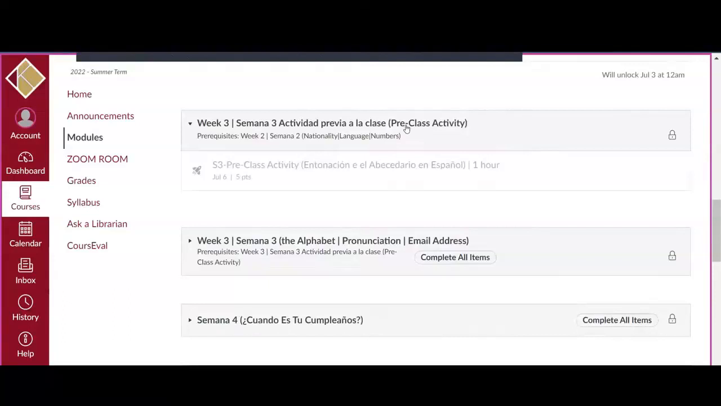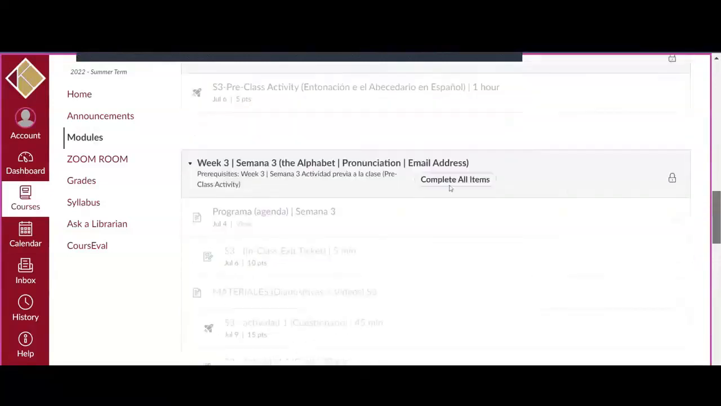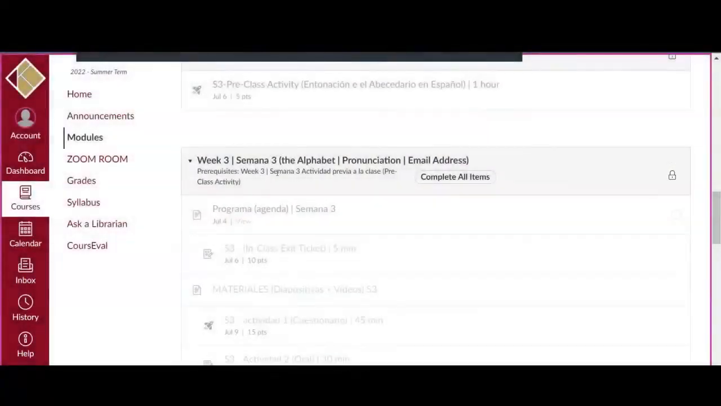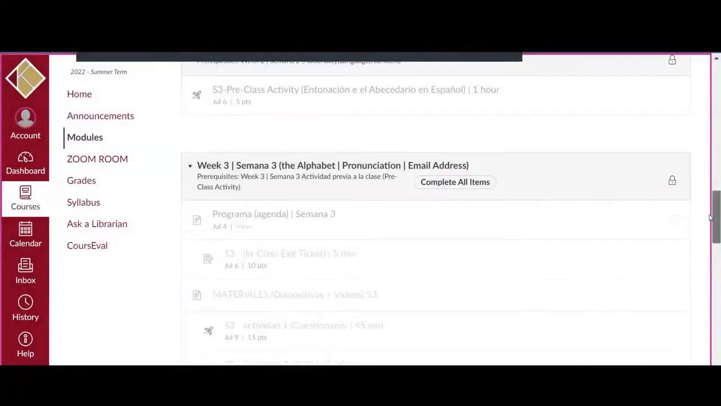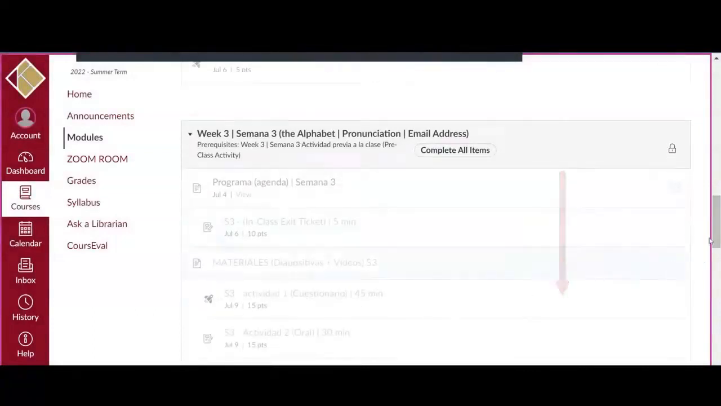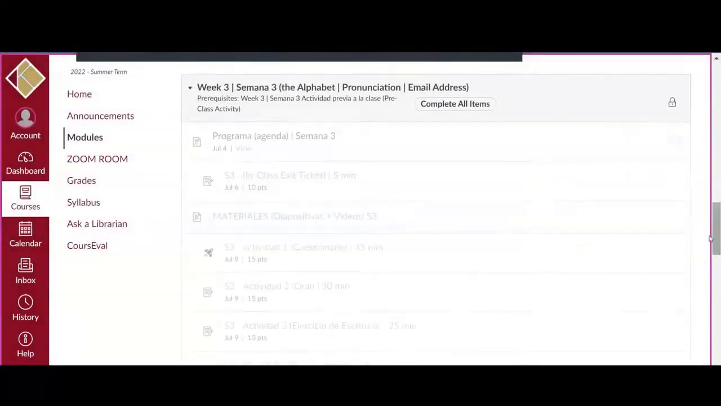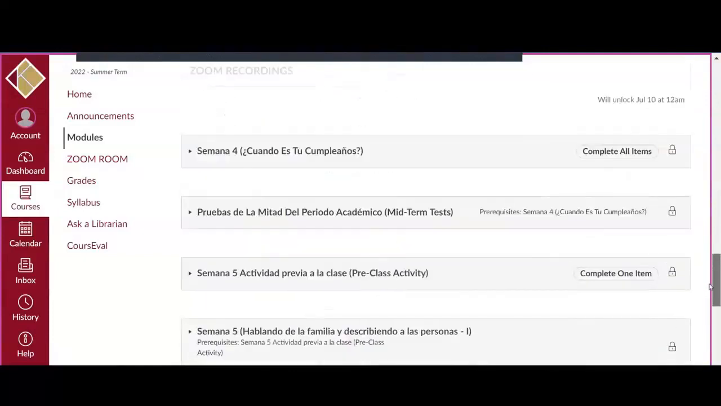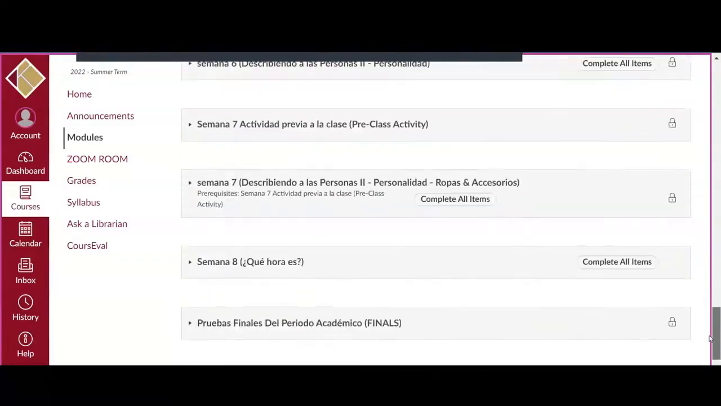Here, week 3 is the alphabet. So you don't have to keep repeating and repeating that. So you practice that, and we are going to use it in a meaningful way in class. You're only going to have access to the week 3 material once you complete this. Okay, so these are the prerequisites here. And you have to complete the activities from top down. So you have access to the activities as I already mentioned.